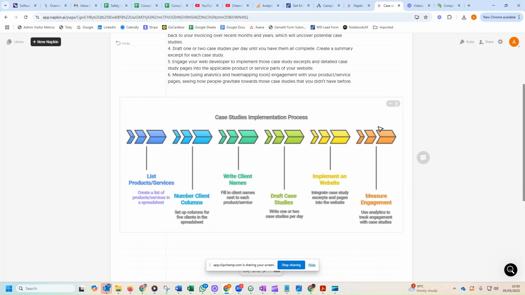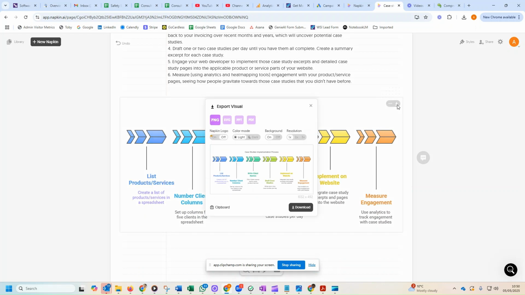Once you get to the point where you actually do something with it, you can export it. You don't have to have the Napkin logo on; you've got it off. There are different modes, background, you can choose whether to have a background on it or not, resolution, and then you just click on download. And what that does is just download it into your system.